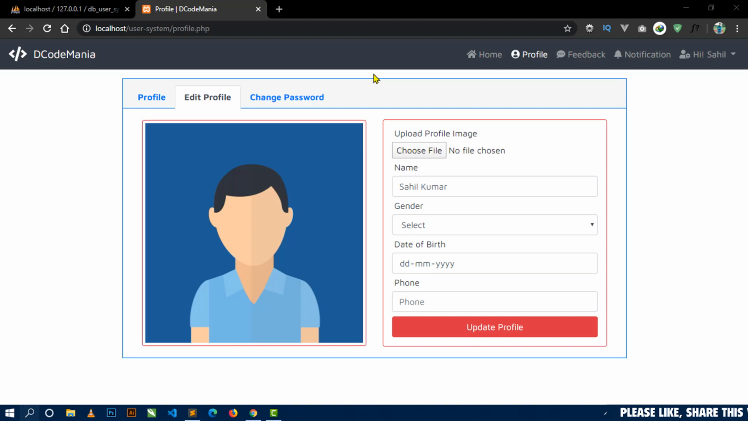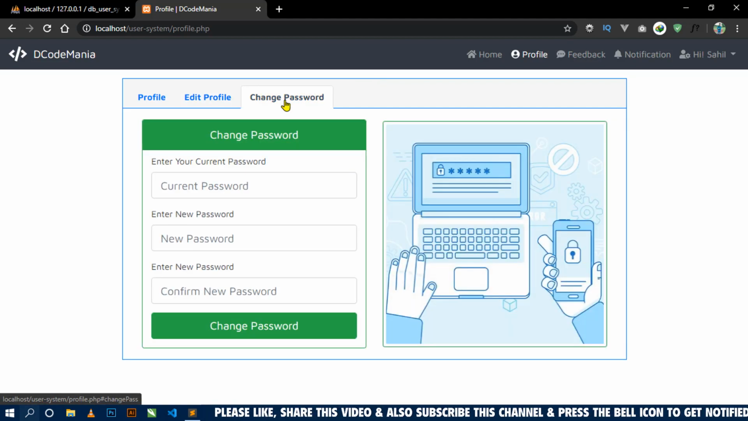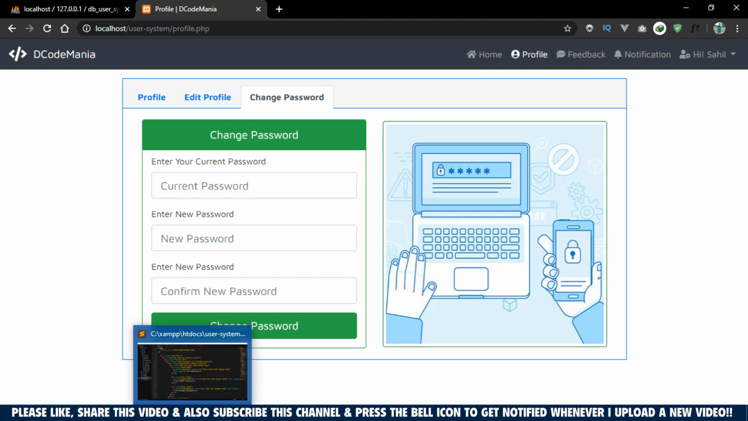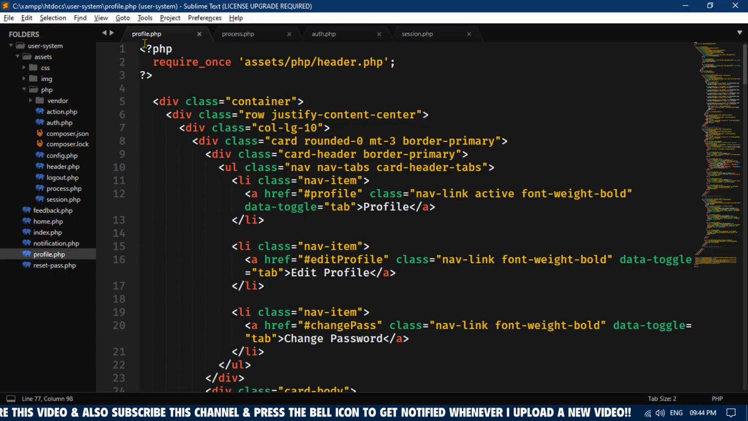In previous videos, you have seen how I have designed the profile page. Now today in this video, I am going to show you how to make the edit profile and change password forms functional. Okay, so let's start. So open your project. Now here you can see this is the profile.php file.